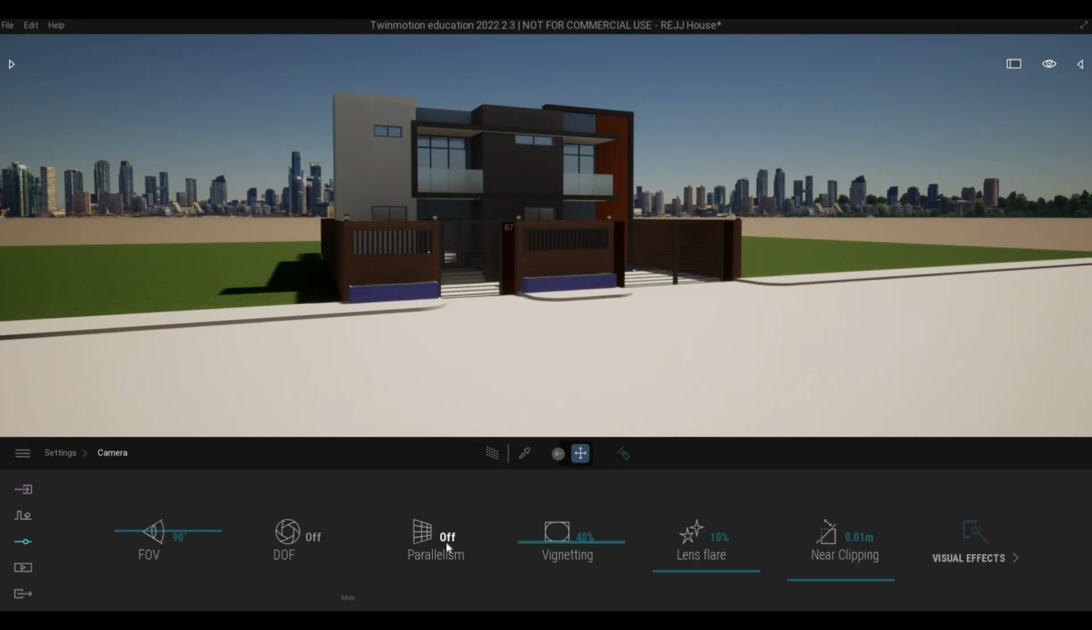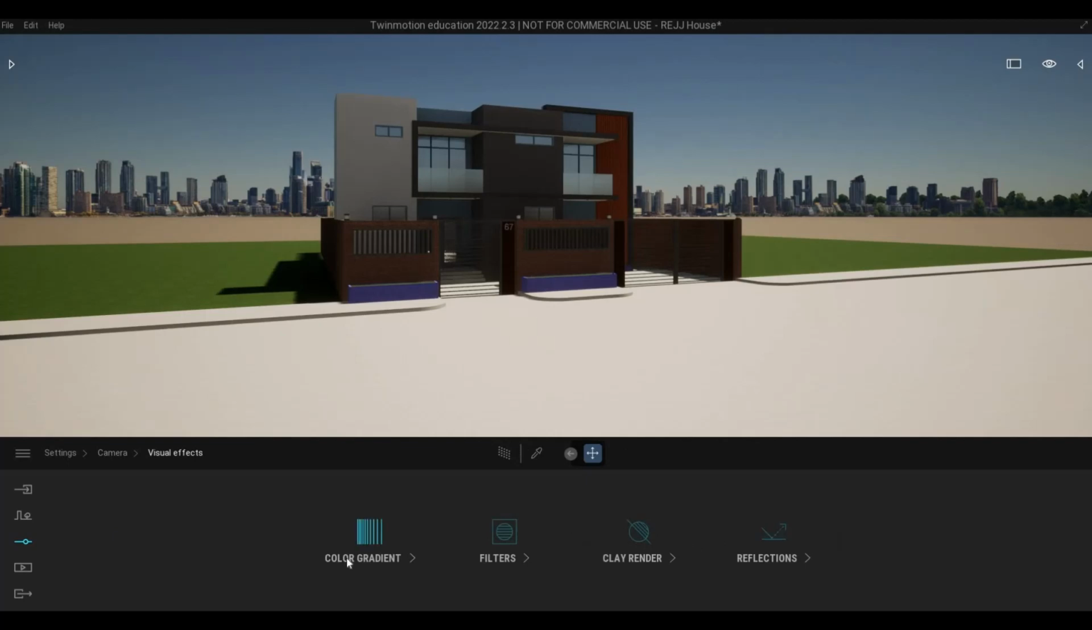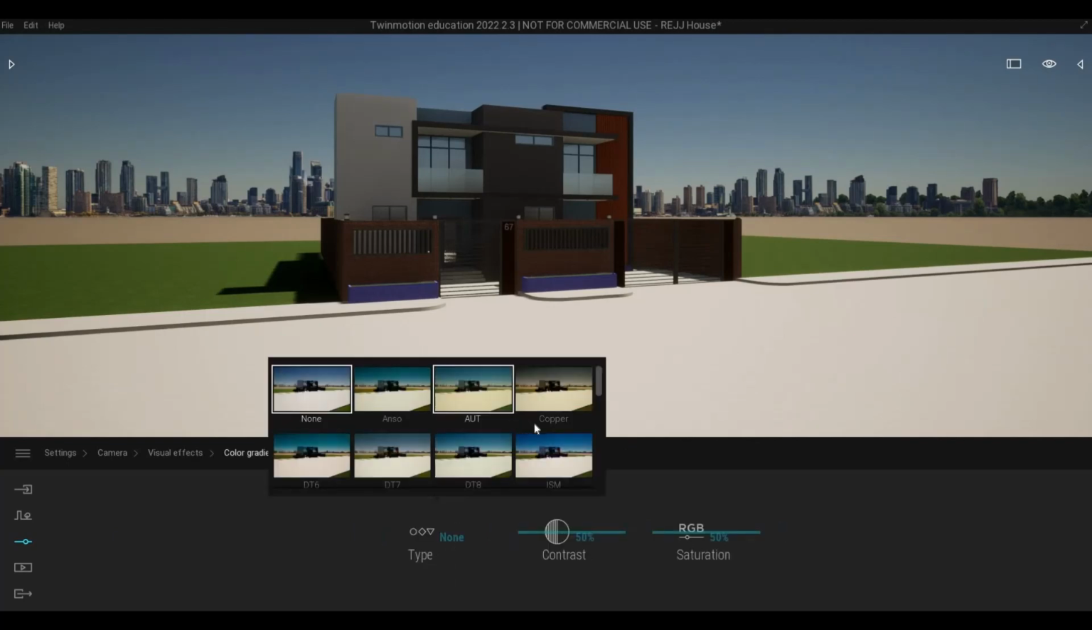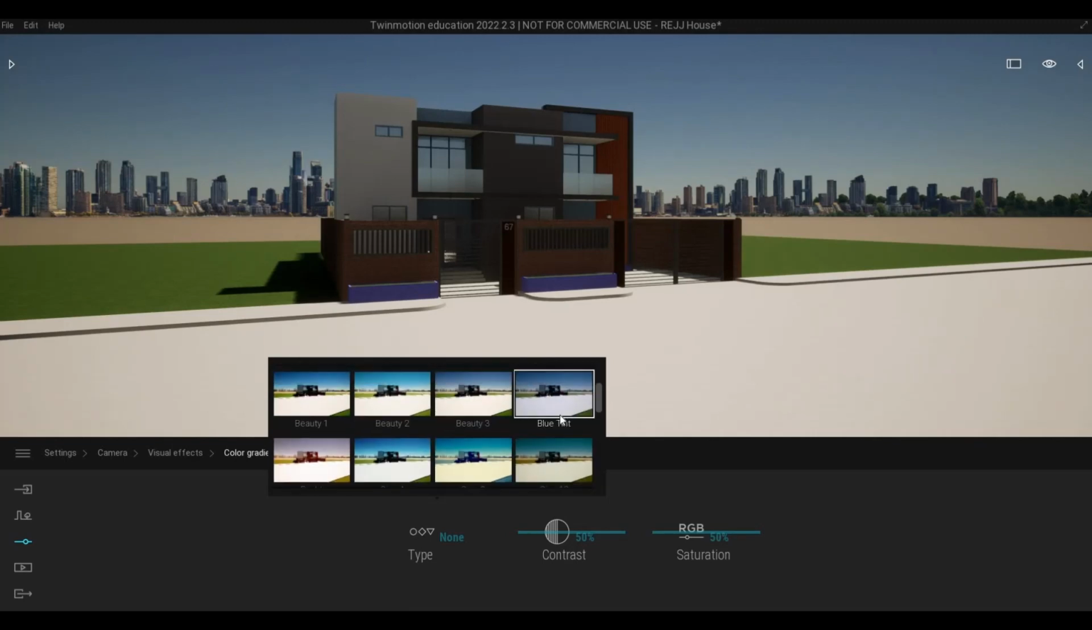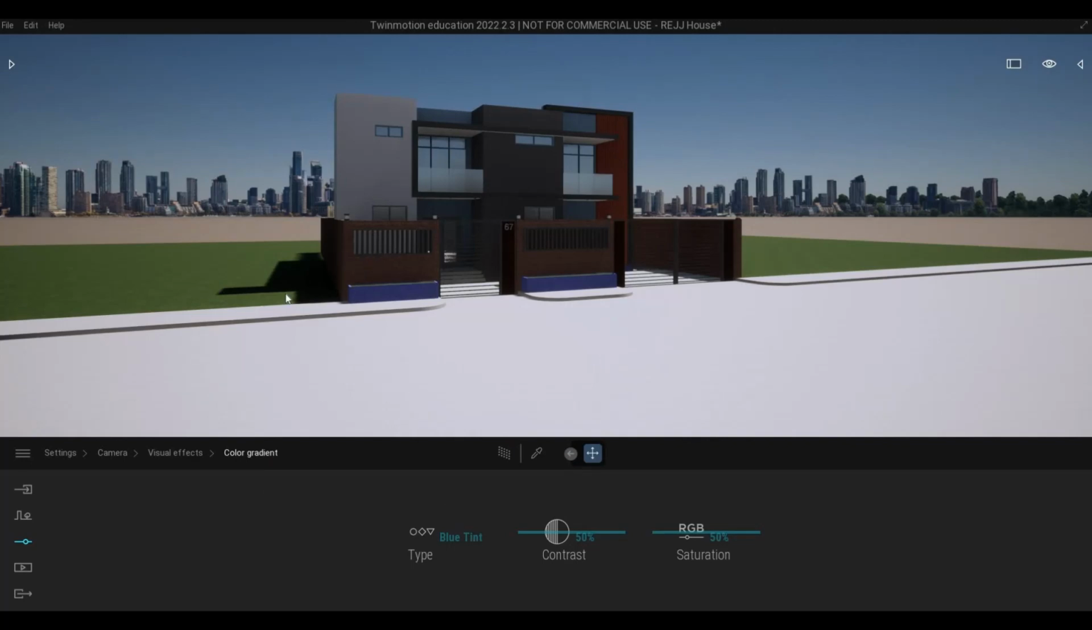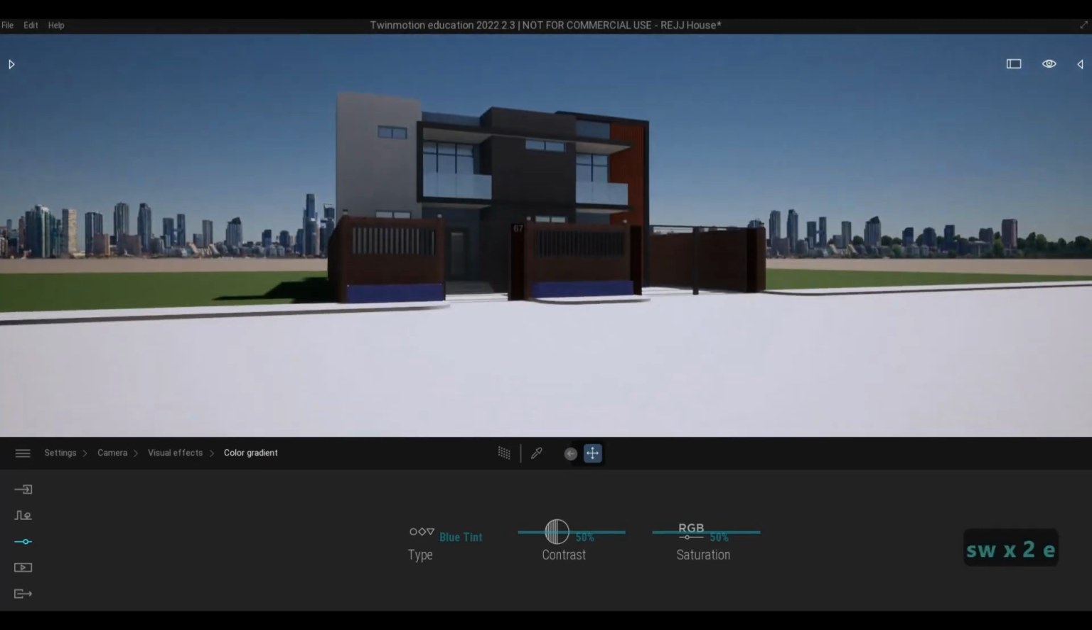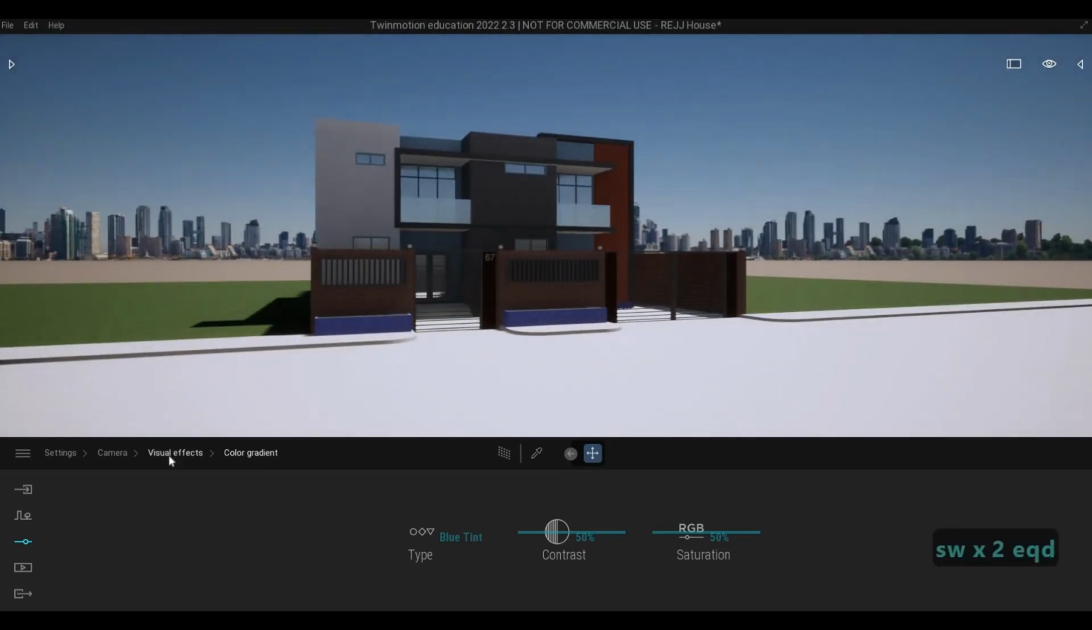So now, next thing we're going to do is we're going to go to our settings, click on camera and make sure parallelism is turned on. After this, go to visual effects and color gradient, and here I want to add this blue tint right here. I like that effect and I like the way it looks when I have my image.